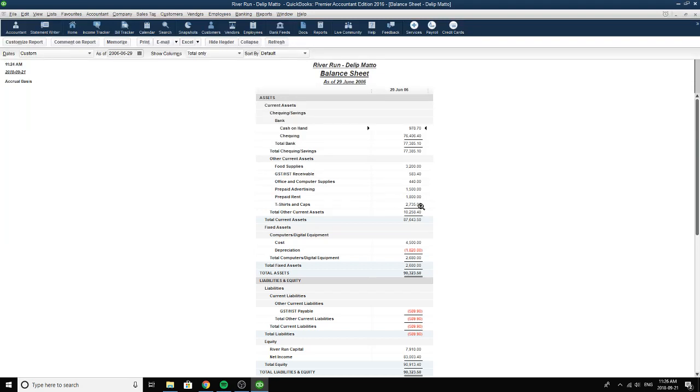Another thing is our food supplies. We only have $3,200 worth of food supplies. To put that in over there. And the third thing is reduce office and computer supplies, increase office and computer supplies used by 503. So office and computer supplies. So in our page it says reduce it by 503, but it's impossible. We only have $440 worth of office and computer supplies, which means we can only reduce it by 440.